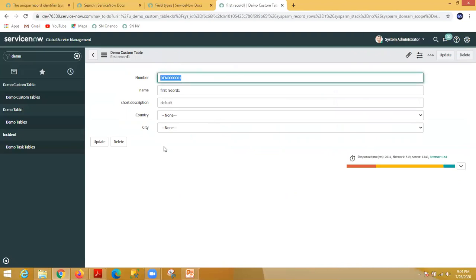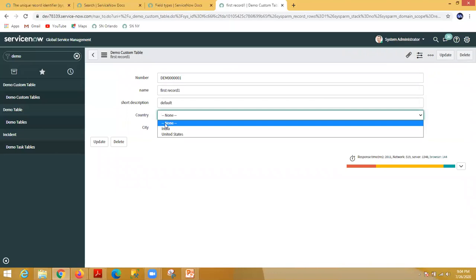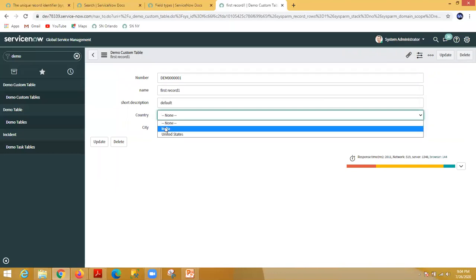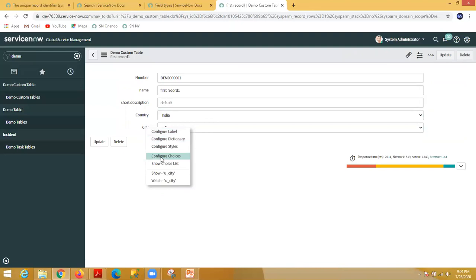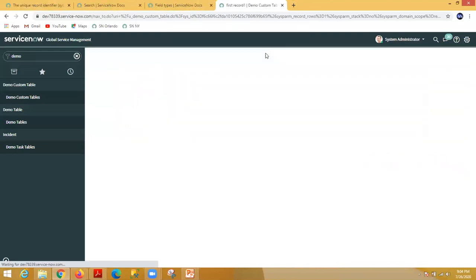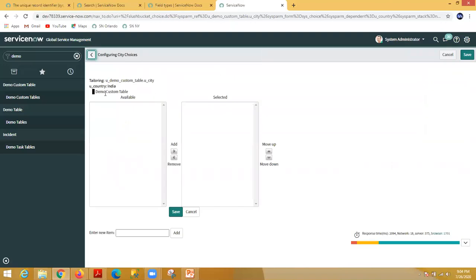Now I need to create options inside the city. Because city is dependent on country and I want to create country-specific cities, first I will select India here, and then inside city, I will select configure choices. So now you can see u_country:India. Whatever options you now add inside the city are dependent on or associated with the India country. Let's say I am adding a couple of cities, say Mumbai.